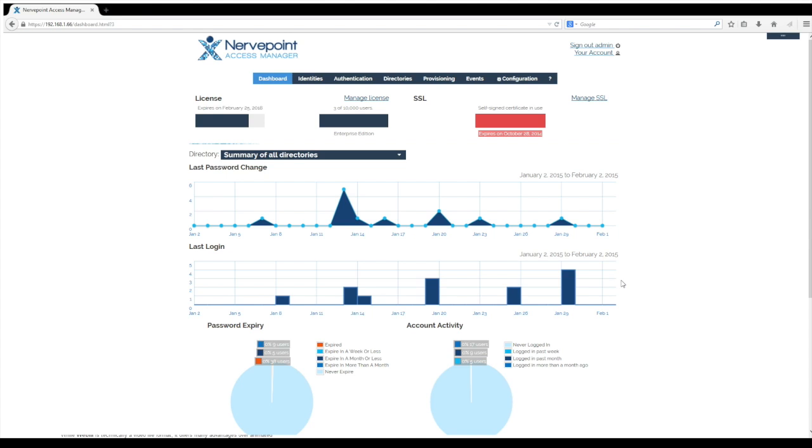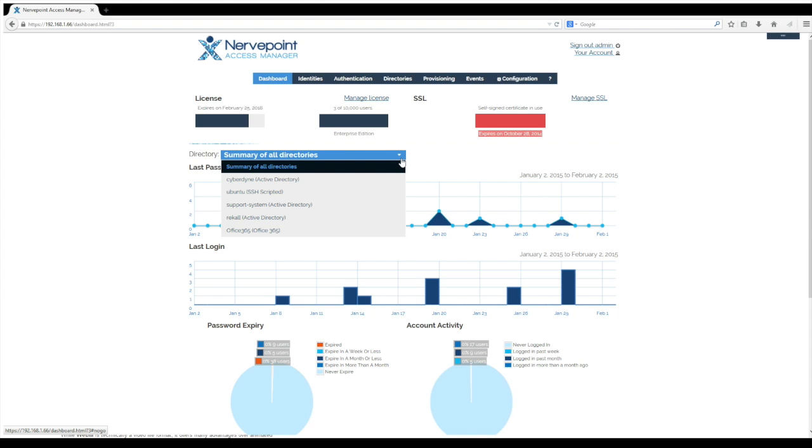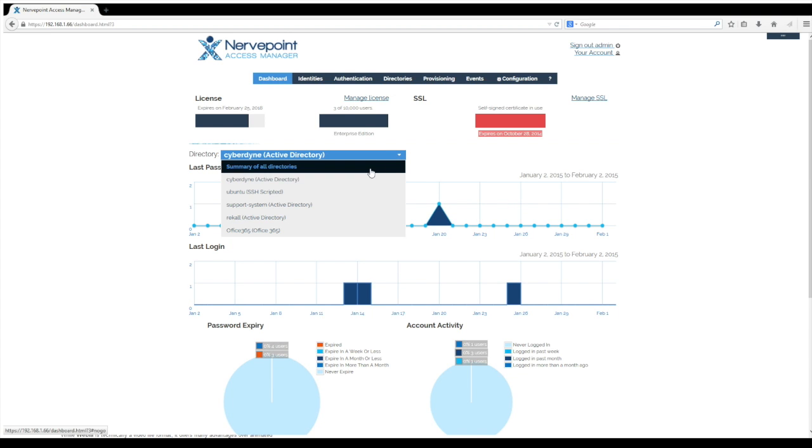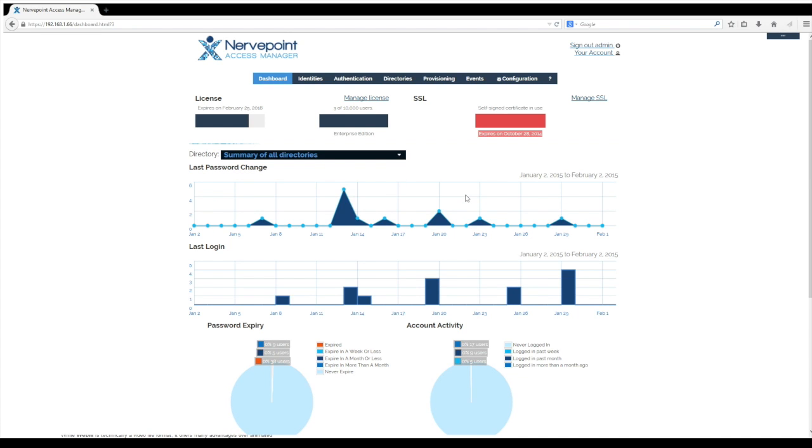One of the key things that you'll see throughout some of these pages is our directory filter. Because we support multiple systems, multiple Active Directories, Ubuntu systems, Linux systems, Google Apps, you can actually show information per connector as well, or you can get a summary of all your systems in one go.